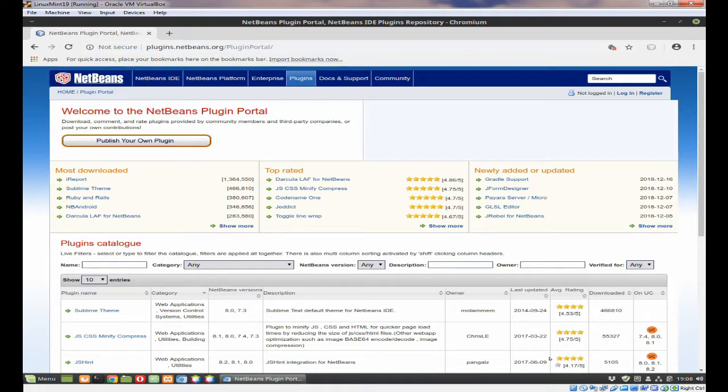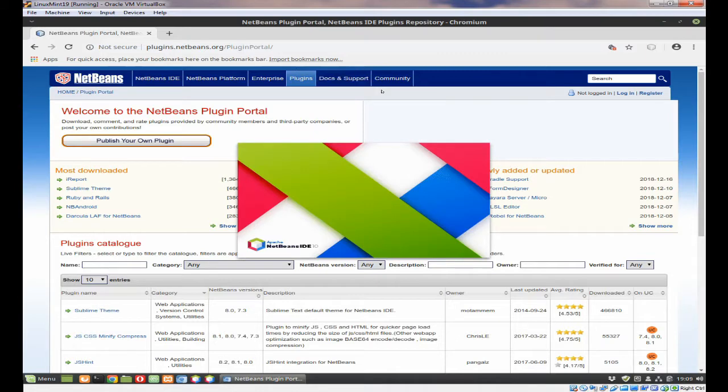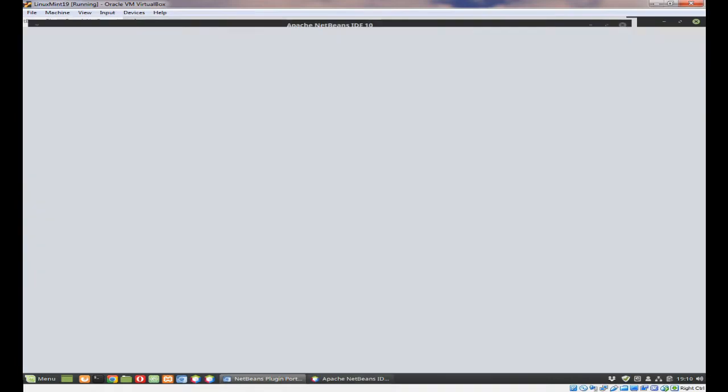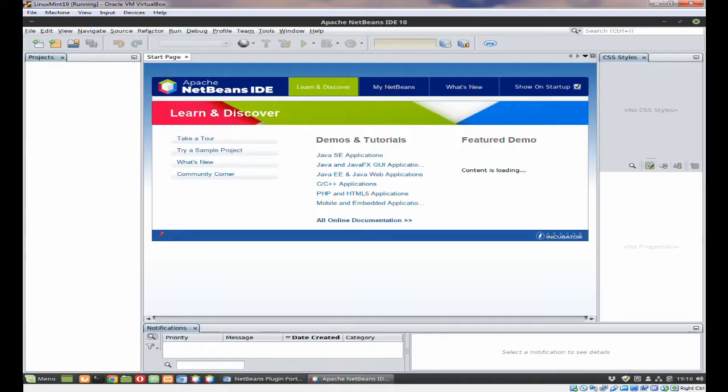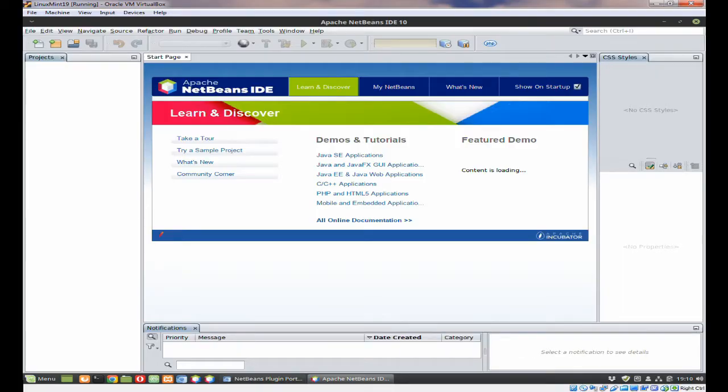As you can see, I've got the NetBeans plugin portal open, and we'll have a look at that in more detail in a moment. Okay, so that's the IDE restarted. One thing to bear in mind, the more plugins and modules you have, the longer it takes the IDE to start, as it has to load all of these in.